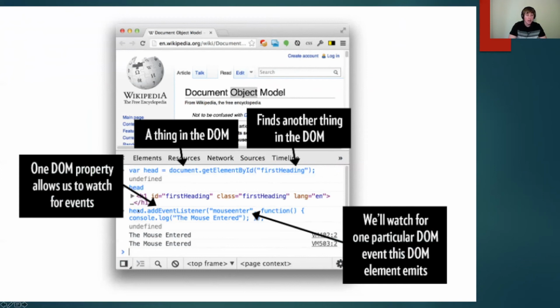You'll see I'm trying to, let's say, add an event listener. So the document is a DOM thing. And when I call get element by ID looking for first heading, that's another DOM thing. And let's say I want to add a listener, a mouse enter. So I have a DOM property that's allowing us to watch for events called event listener. Okay, it's called mouse enter. Once this particular DOM event is fired, is triggered, the DOM emits the event and calls this JavaScript function. You'll see the function just prints out the mouse enter.